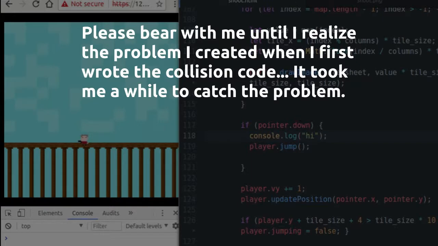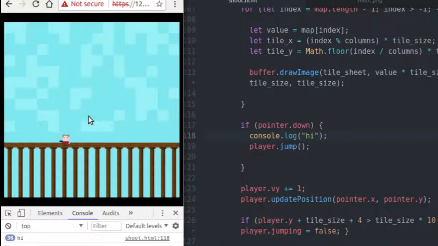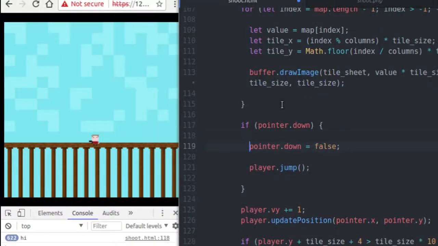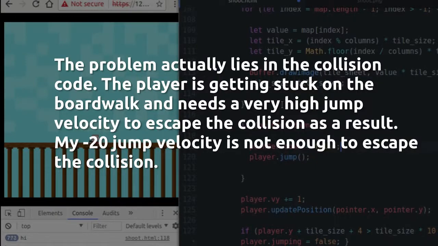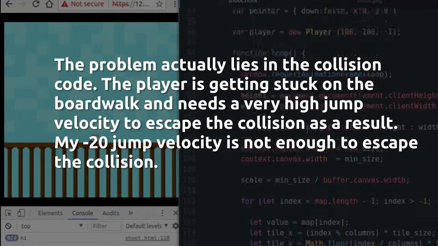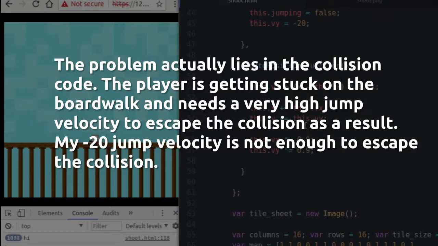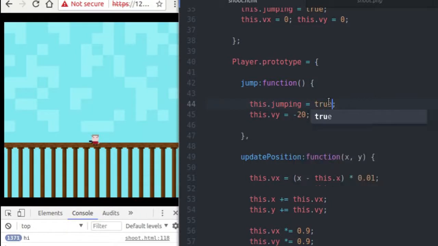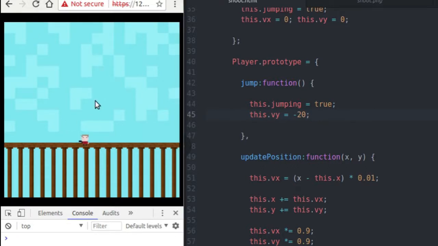We're just going to do a little test to check to see if pointer.down is actually working. And it is. So instead of doing that, what we're going to do is say pointer.down equals false to stop it from being true. The problem seems to be inside of player.jump. So let's go over to player.jump and see what the problem is. Inside of player, we've got the jump function. This.jumping equals true. This.vy equals -20. I do not see the problem here.